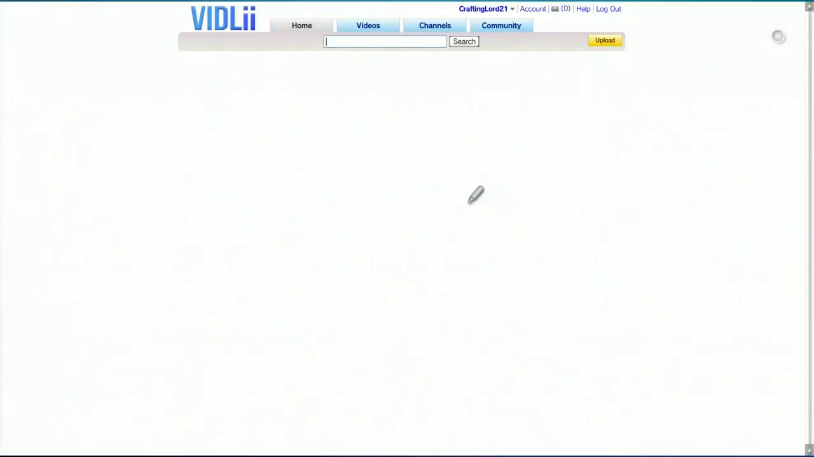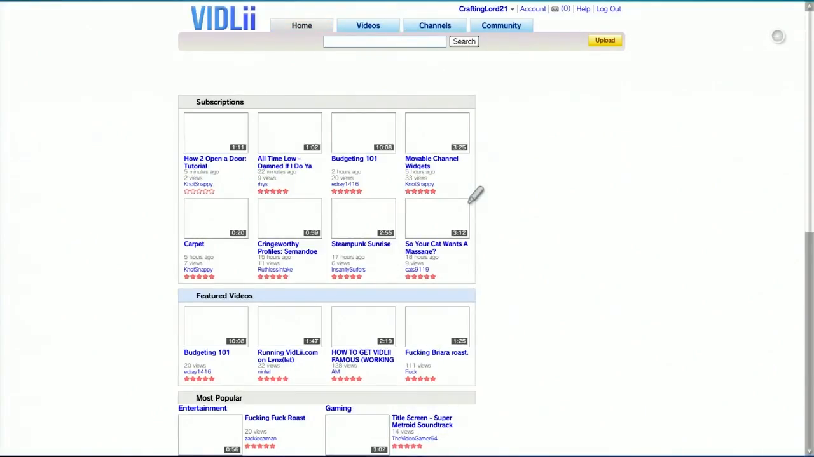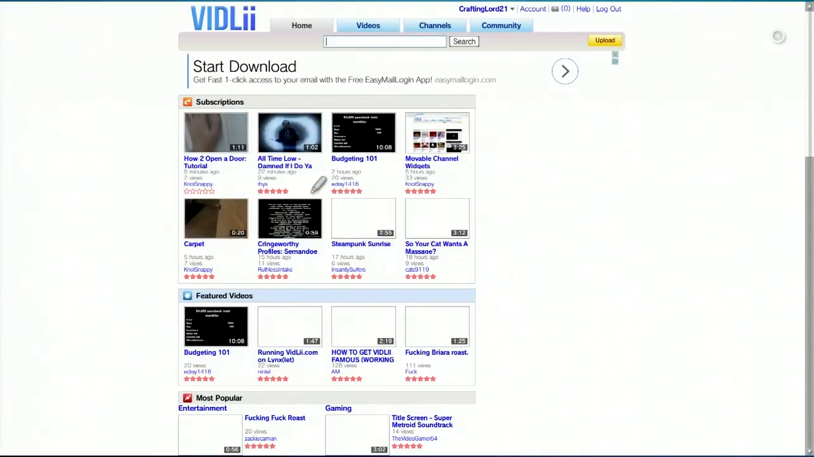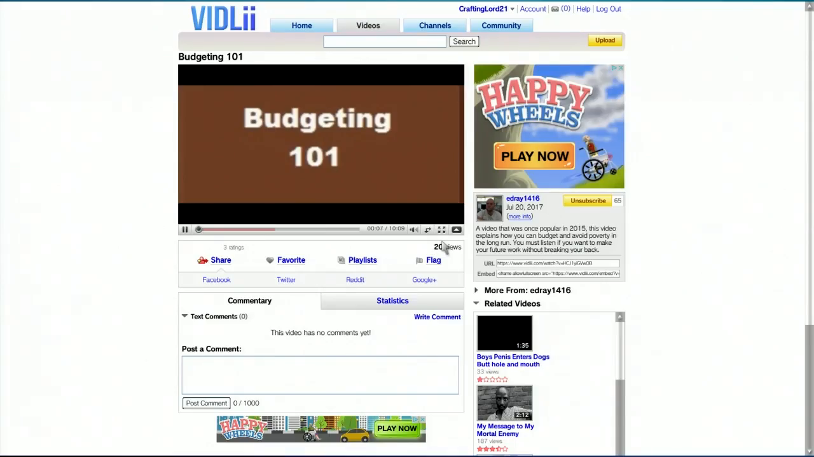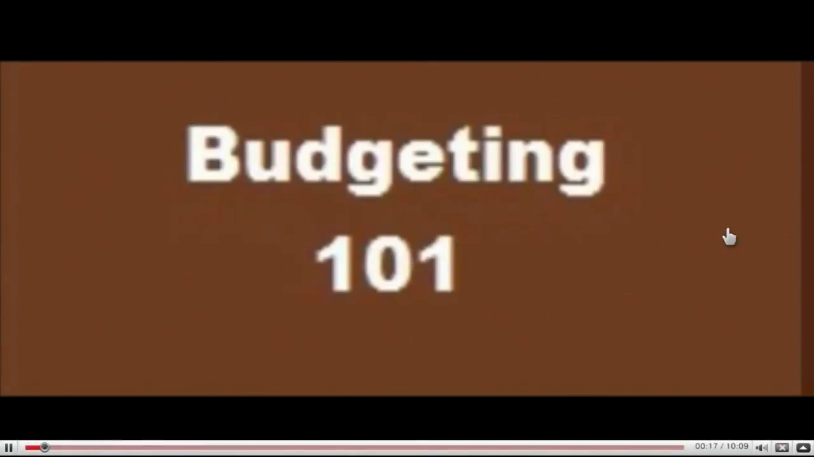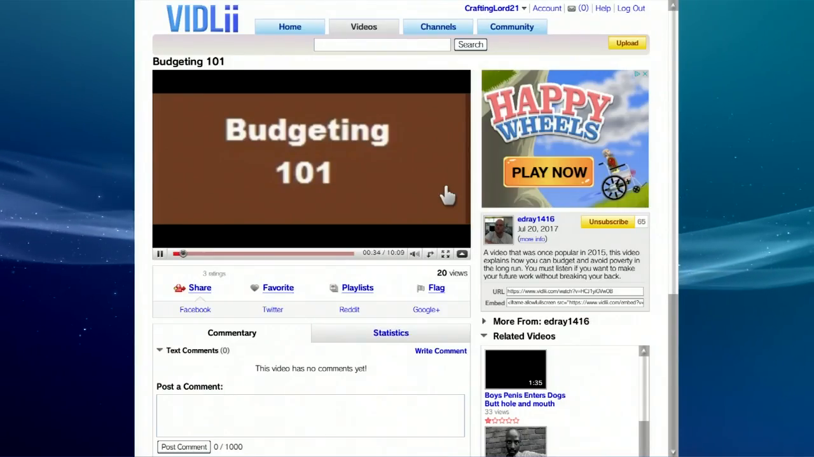You can probably go in full screen. I actually haven't tested out full screen yet, so let's go ahead and test that right now with Budgeting 101. Okay, here's the moment of truth. Full screen? No. Full screen does... Oh wait, it does. It actually does work. You can watch full screen Vidlii videos on your PS3. How about that? You can't really move the cursor out of the way, but at least you can watch videos on here.